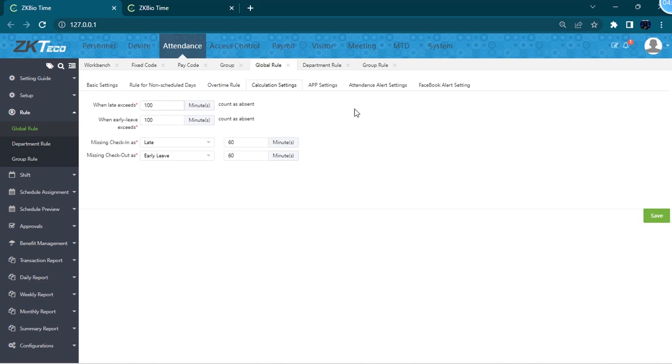So calculation settings: it has when late assist, when early assist, so it will calculate the minutes that we have mentioned. If the user comes in after 100 minutes, it counts as absent. When the user leaves before 100 minutes, it counts as absent. So I will keep 10 minutes here. Missing check in as late, absent, or incomplete. If they miss to punch in, I can keep it as absent. If you mention late, you need to mention the timing period. So here I can make it absent. Missing check out as, I can keep it as incomplete.